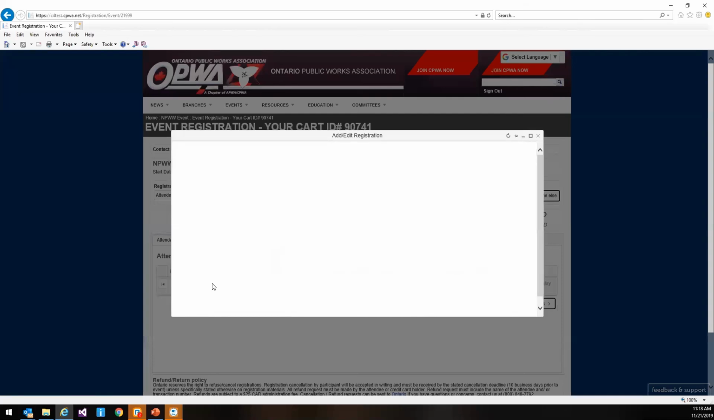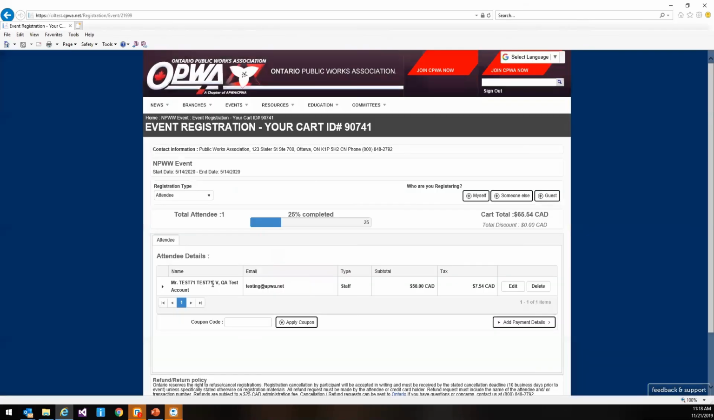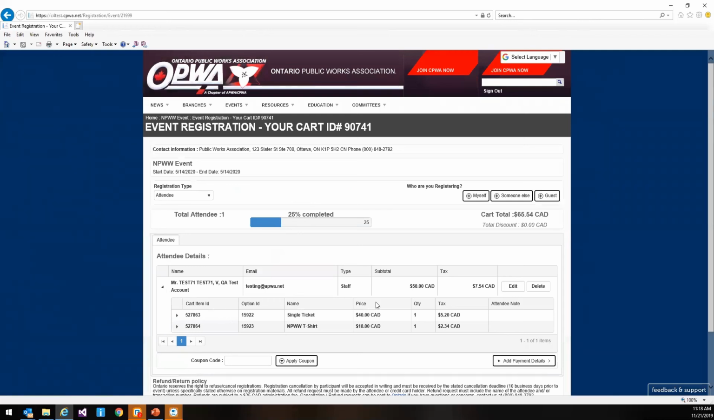And then they would hit update. What that's going to do is update the screen, and then you'll notice down here in the bottom portion that it's also updated the dollar amount for them. And you'll notice the taxes are calculated. And I'll show you how the taxes are calculated because as an admin, you have to set that up when you're setting up your event, the tax rates and what's applicable to that event and what's not.